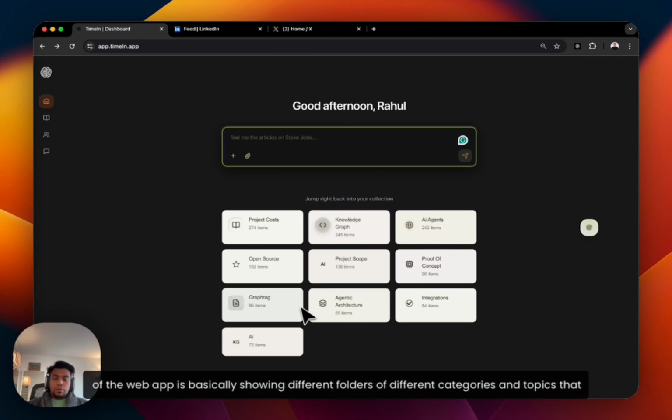This section of the web app is basically showing different folders of different categories and topics that you have been researching around or saving or just interacting on the web. So in my case, I have AI, knowledge graph, AI agents, POCs, agentic architecture, and these things which are basically creating high signals of my research, and my interaction with the web occurs mostly around these areas.